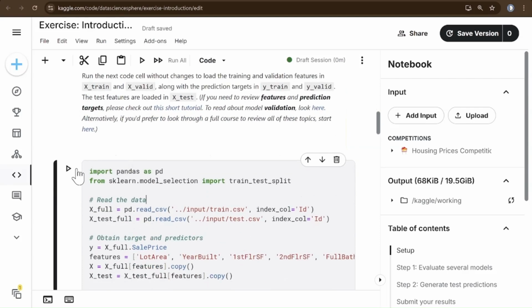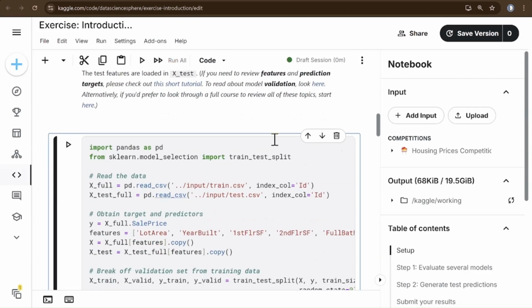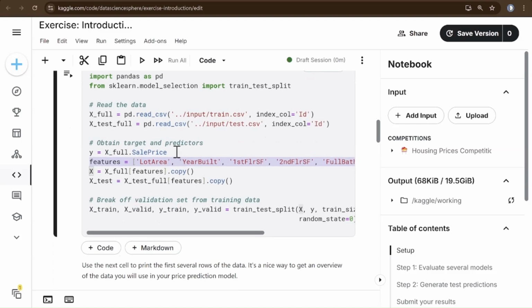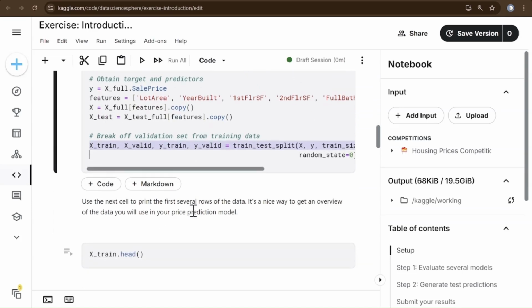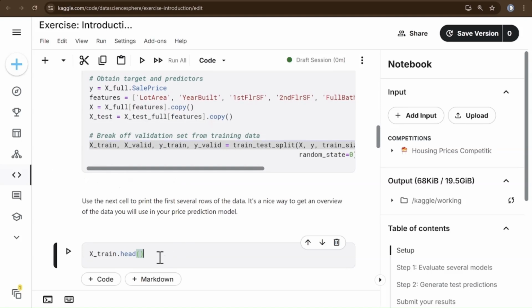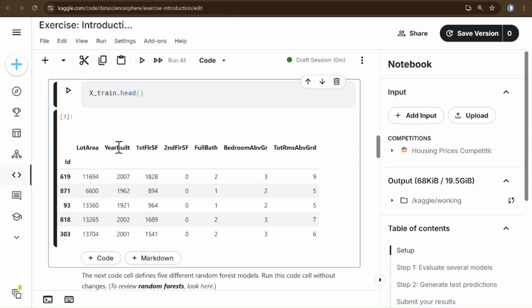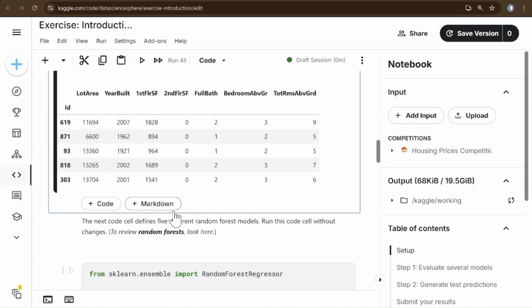See, pandas imported. Let me first run it, with the train test split. This is the CSV file which is converted to a data frame, and this is the output, that is, what you have to predict: the price. These are the features which you are going to use as input, and you are making the train test split. Okay, all these things we have understood before. Now use the next cell to print the first several rows. So the first 5 rows, these are the inputs and you have to predict the price. Okay, this is your data set.